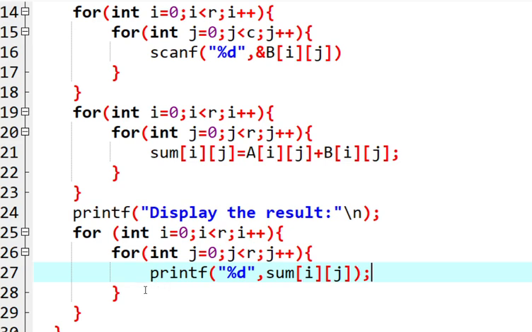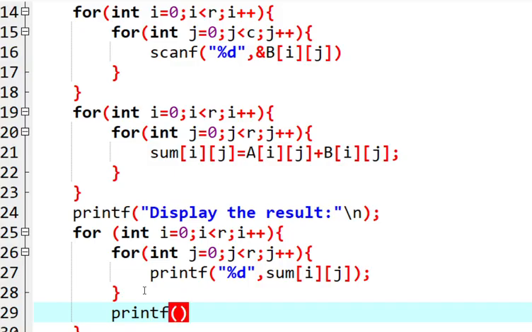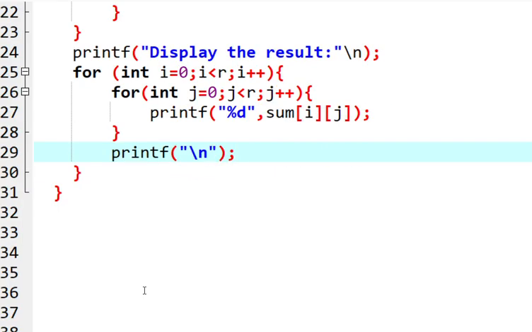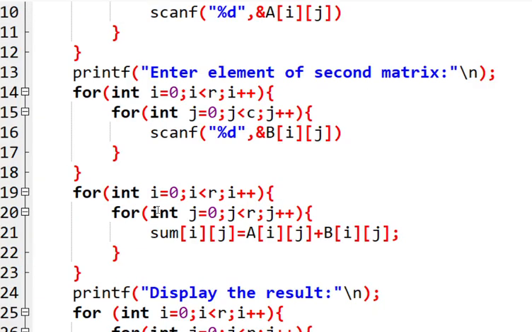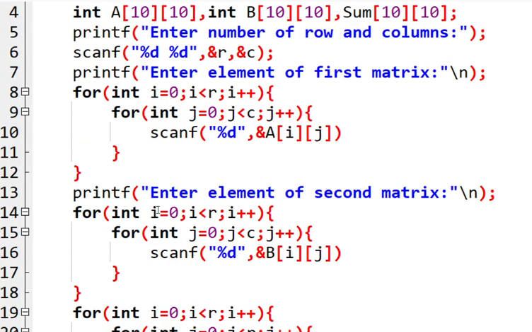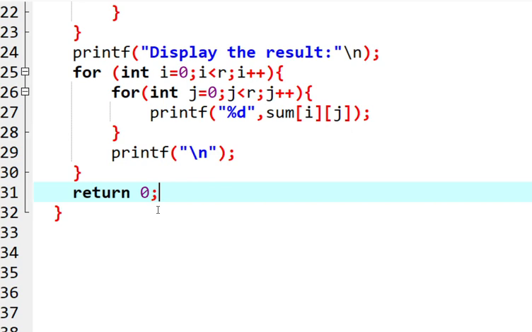Now again we use one more printf for the line change, and last we use the return statement, return 0, and this is our last step. I hope you all see what I have done in this. Now we are going to execute it.